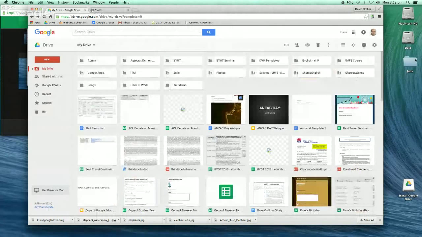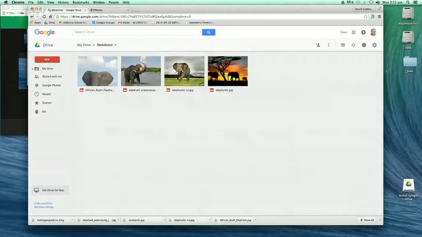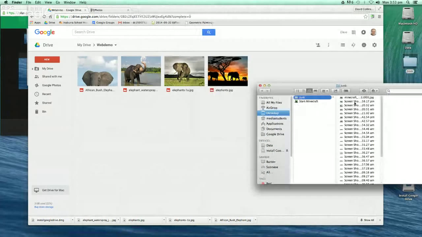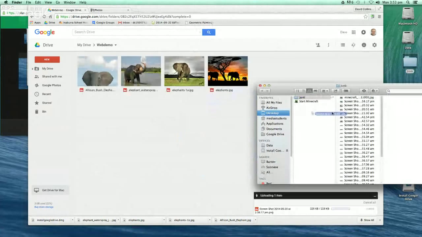Similar thing, if you had some files which you needed to put in here to share with people, you have the capacity to just, let's grab some of the junk, a couple of screenshots, drop them in.